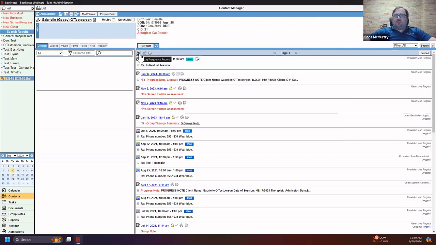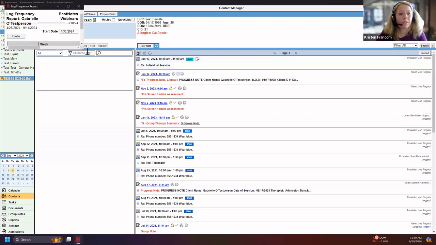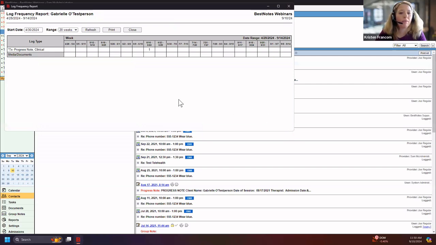Right here, a little pie chart and paper icon on the activity log. So Scott, maybe just a note on that is one of the reasons why that's super helpful is sometimes companies need a note to be done within a certain time frame, maybe 72 hours after the client admits, or you want to know how often you're logging a note to a client, and this is a visual way to see where those notes are being done on the client's chart.